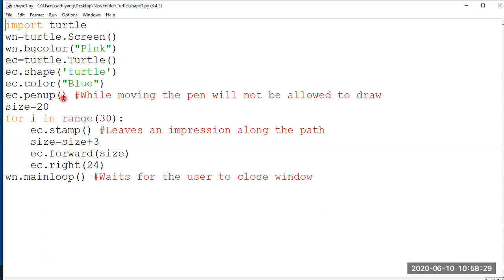See here, pen up. What this does is, if you write pen up, when it is moving in a line, it will not draw. It will not show you a line when it is moving. For this, I'm using pen up. You will be knowing these things about loop statements, and I'll be telling you about those things.